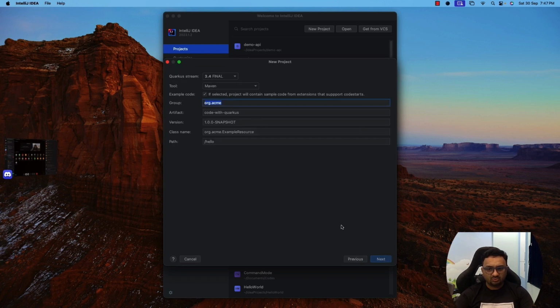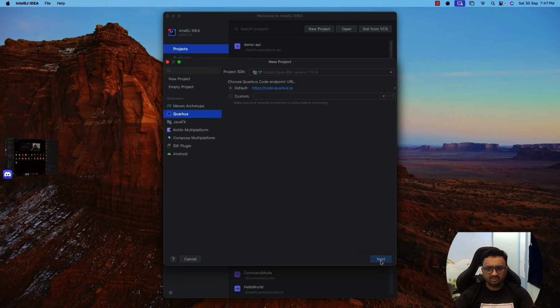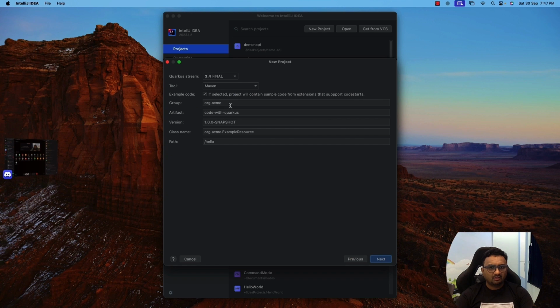So what I'll do, I'll give a name to the project. I'll keep, let's say, test tribe as the path. In the class name, I'll give, let's say, test tribe. The group I'll keep as it is, org, and let's say code with Veer. This is my artifact.